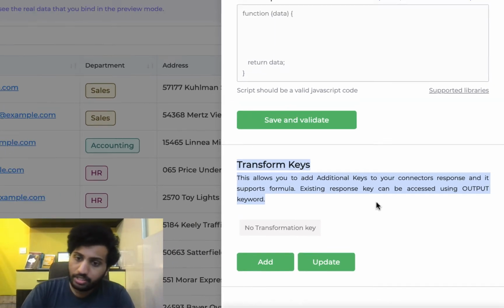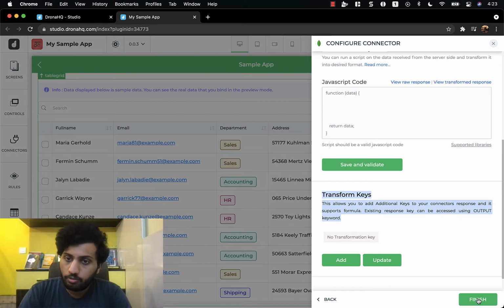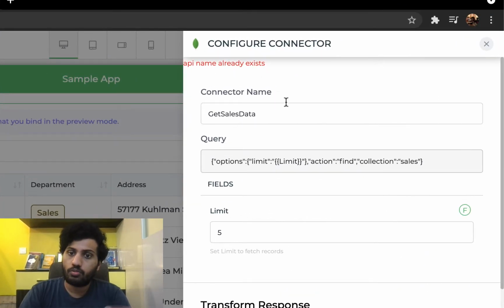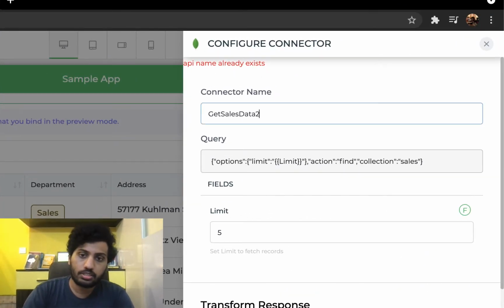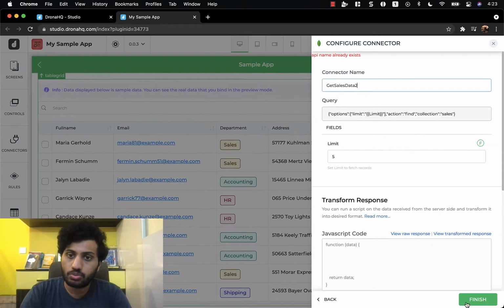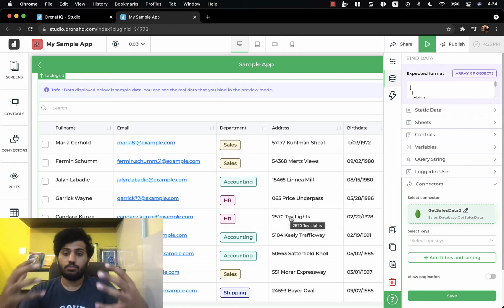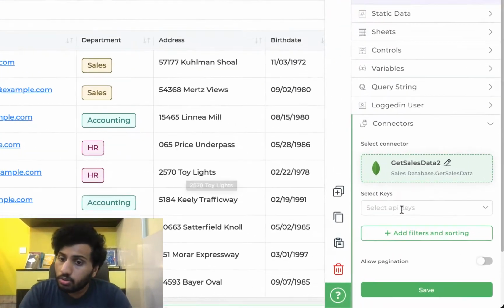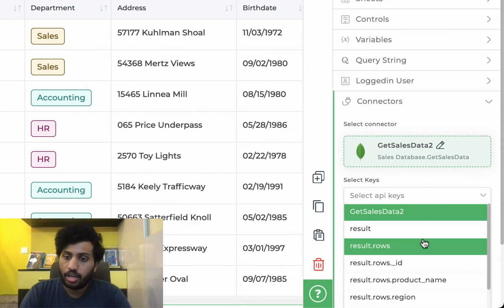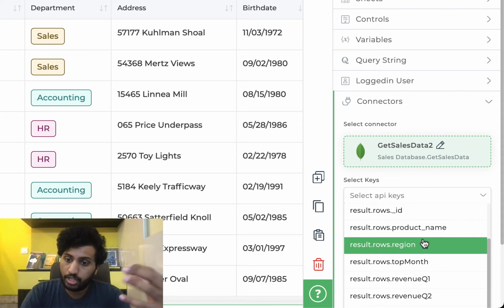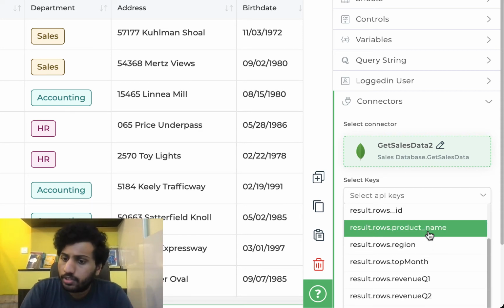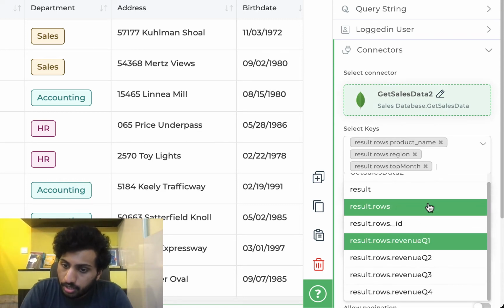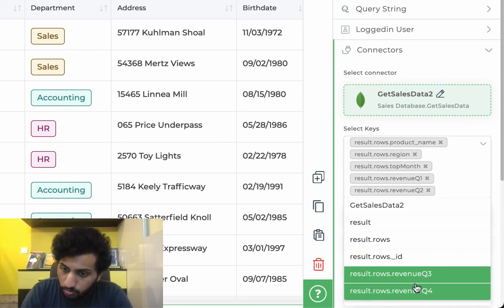But before applying any transform keys, let's just finish the process and see if our data already looks good. So API name already exists. Let's just name this get sales data 2. Awesome. So that's it. We've added our connector, and here if I go in the select keys section, I can choose the rows I want to display on my table grid. So let's just choose everything that makes sense: product name, region, top month, and revenues for the 4 quarters.